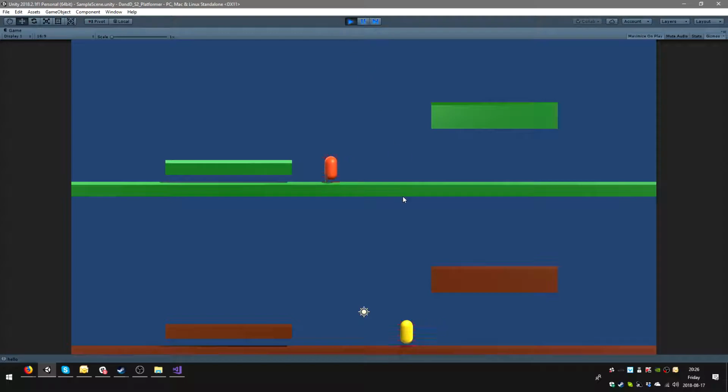Look, yellow's way faster than orange. Is it? I don't know. No, I don't think so. Well, it was being way faster.